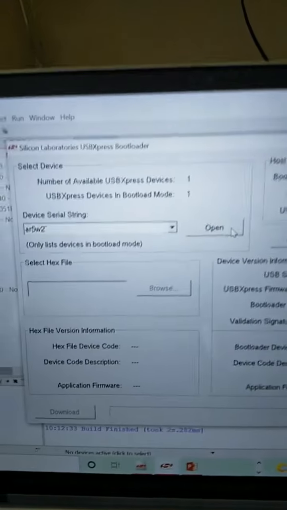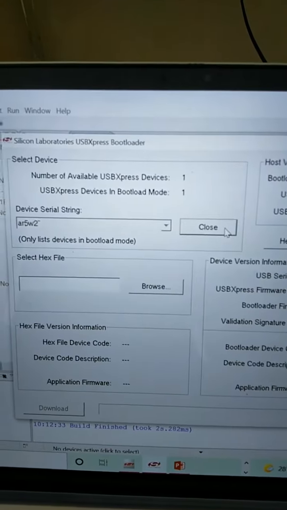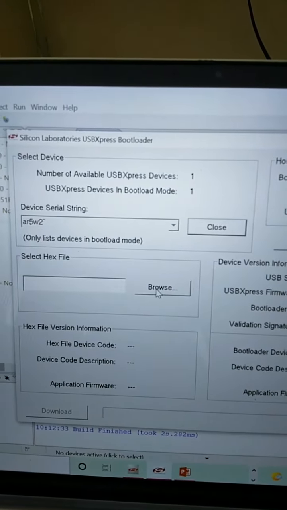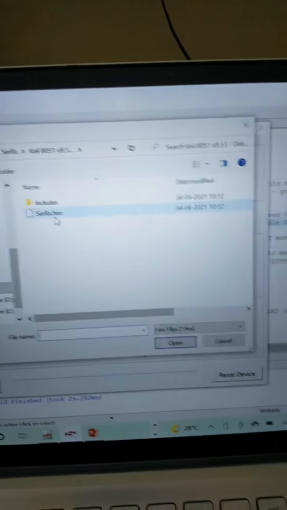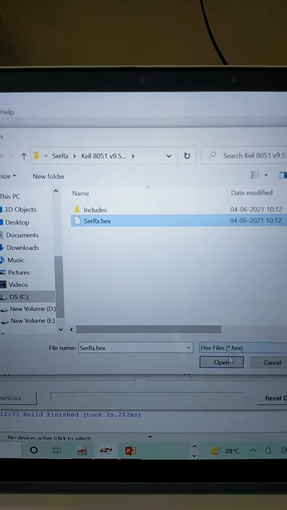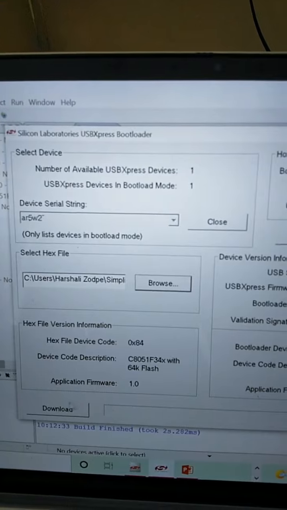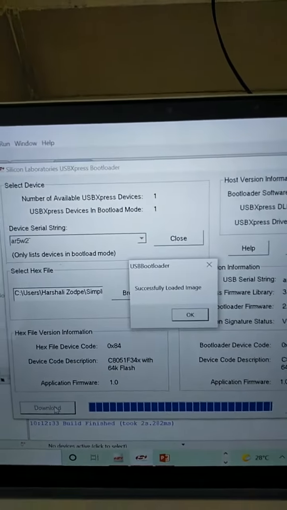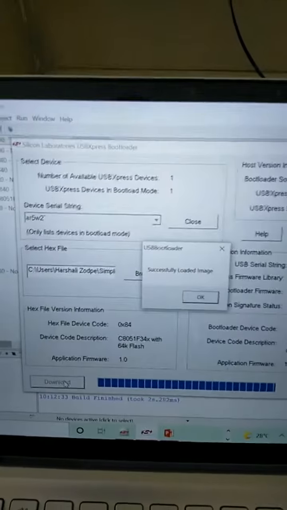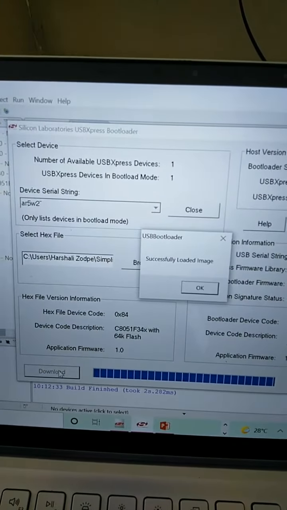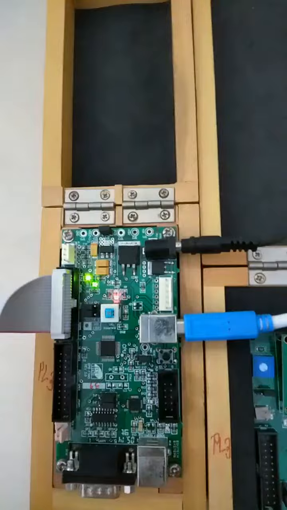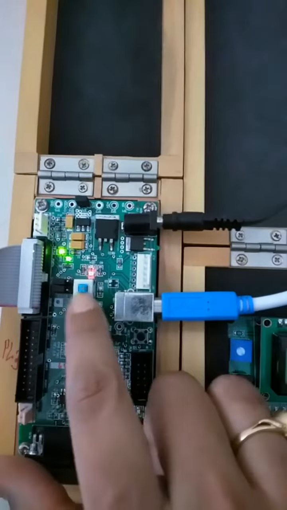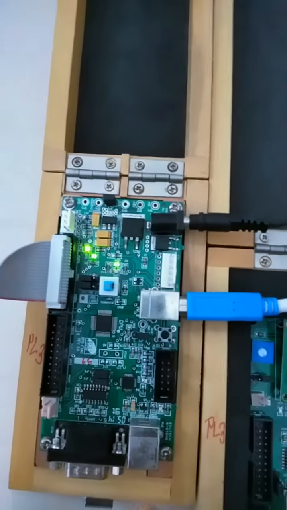So here we will click open and browse the hex file. So this is the receive hex file. Click open and download. So now the hex file is downloaded. Now we need to observe the output. So we need to bring the microcontroller board in the run mode. So for that I will press this switch.